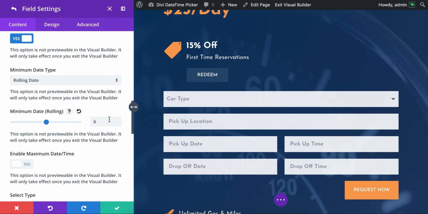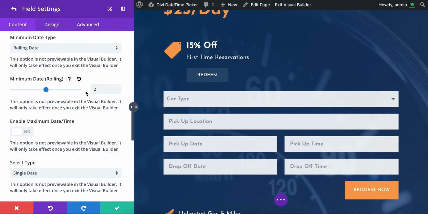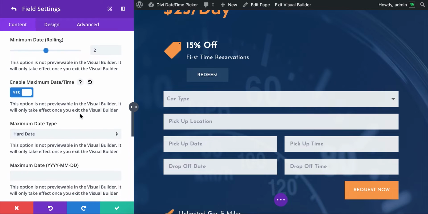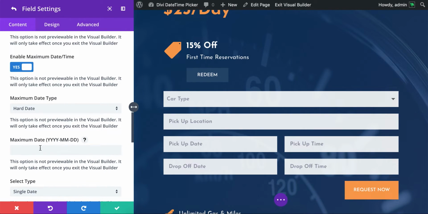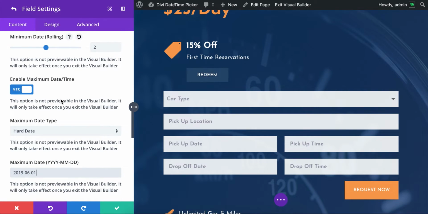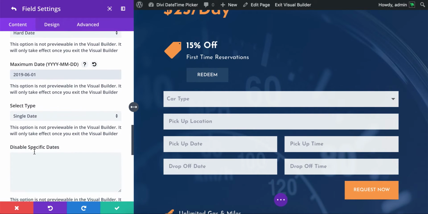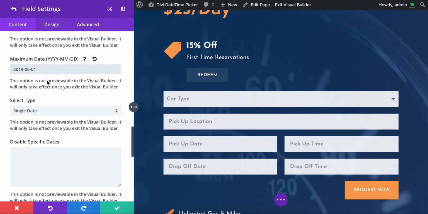And you know what? We'll set this up and I'll show you exactly what I mean. So I'm going to set this to a rolling positive 2 to give myself a 2-day buffer. For the maximum, I'm going to do a hard date. I really don't want people scheduling much past June of this year. So I'll do 2019, 06, 01. So right now, the minimum date is 2 days after today, but the maximum date they'll be able to select is June 1st. And then I'll show you what all this does here in a second.